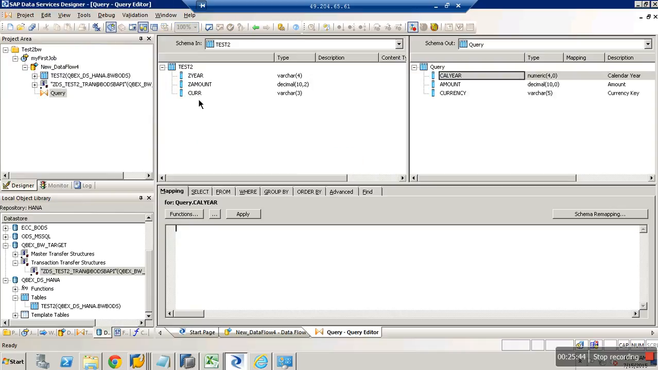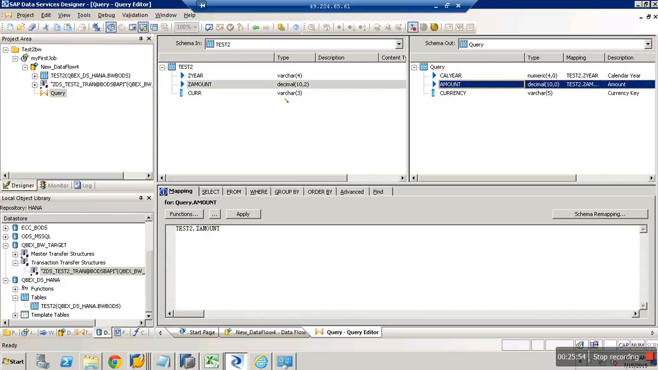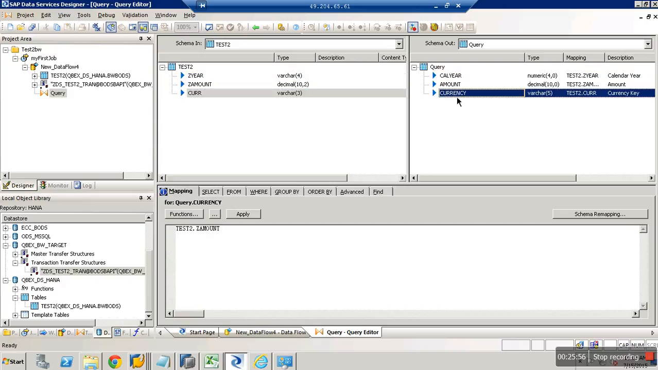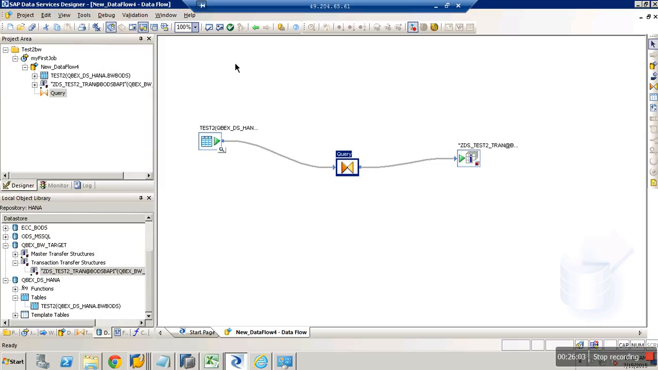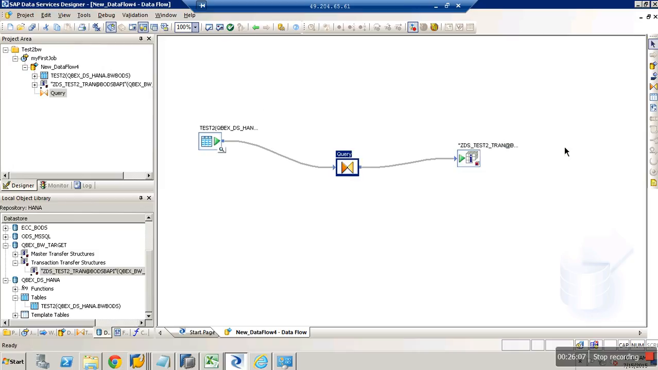So these are the fields of my table, and these are InfoObjects in my BW data source, right? ఇప్పుడు నేను చెప్పాలి మ్యాపింగ్, ZDR టు క్యాలియర్ లాగా, Z amount to what? Amount. The current to currency. Map this. For that mapping, I've used that query transform. Okay. And then you can close this out. Then you can just validate if it's all fine. Yeah, it's all fine.